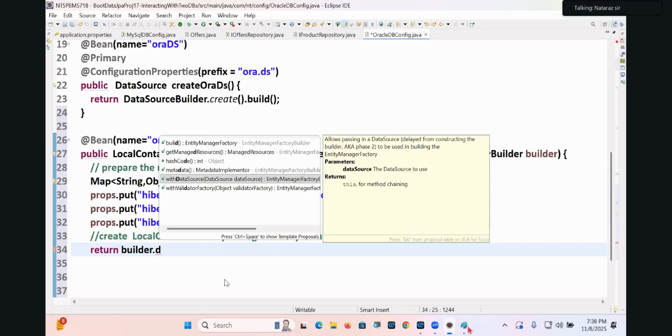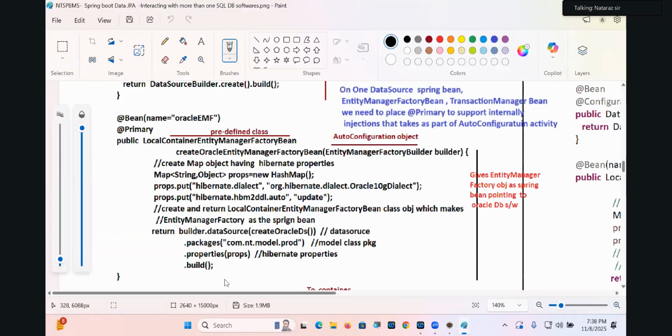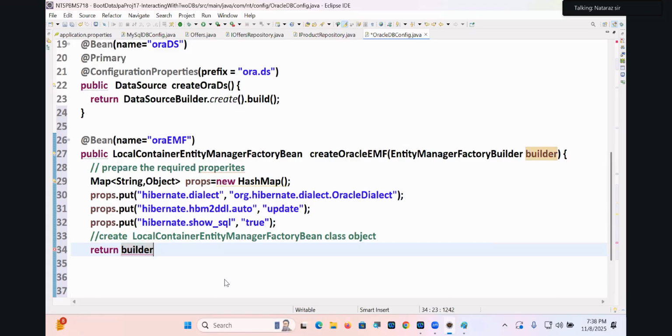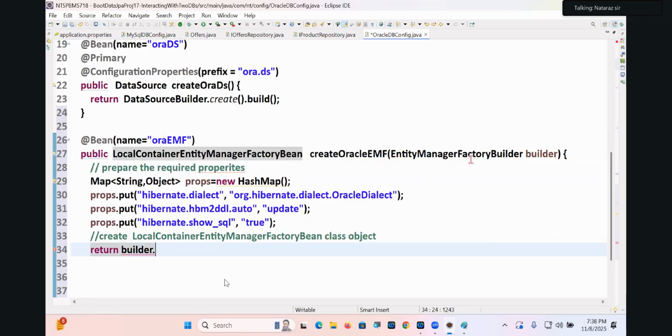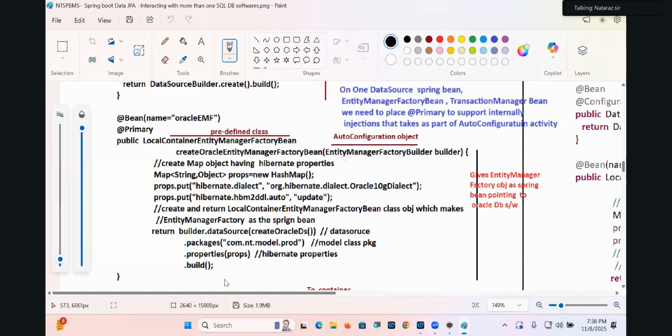Okay, builder dot, a lot of method chaining is happening. Builder dot dataSource dot packages. Builder dot entity manager. What's happening? Builder. I should get that one. EntityManagerFactoryBuilder, what is there? The EntityManagerFactoryBuilder that comes through auto configuration. That's good. Builder dot.